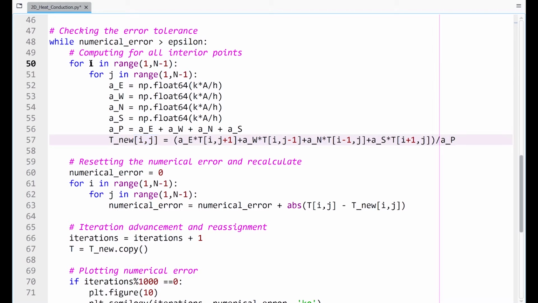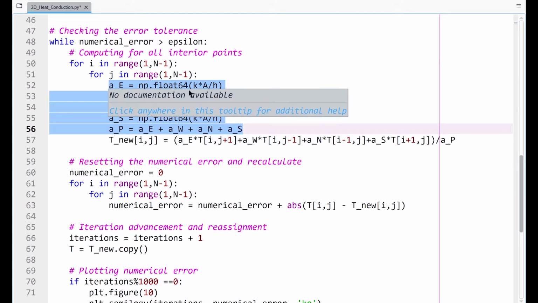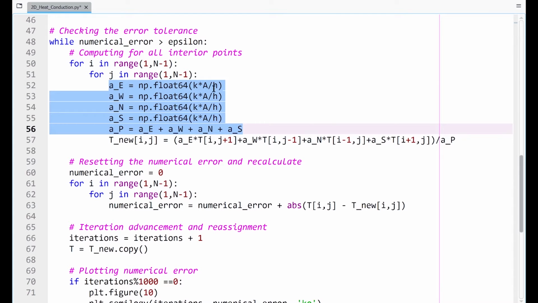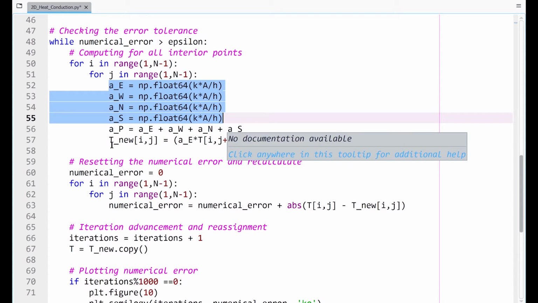Once we define a point of interest as i, j, the first thing is to define the coefficients that go into the finite volume based computations. Here, since the grid properties are the same and the material properties are the same, all the coefficients of the neighbors, that is AE, AW, AN and AS, would be the same as Ka by h, and AP would simply be the sum of all these coefficients, as it is always true.